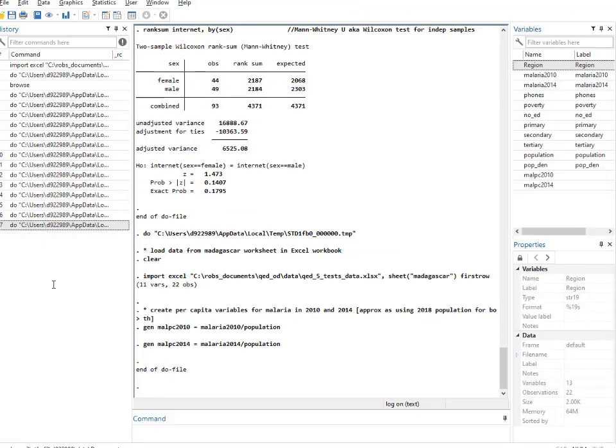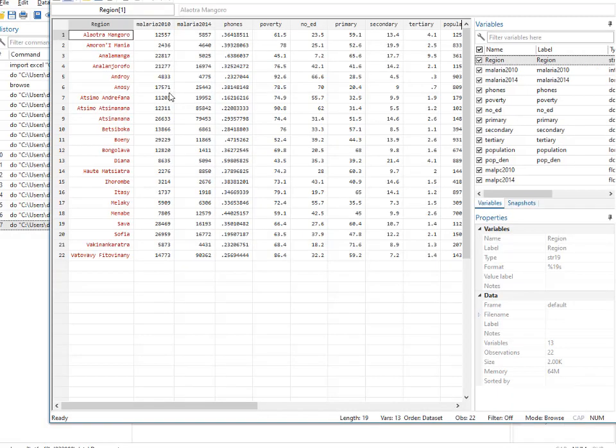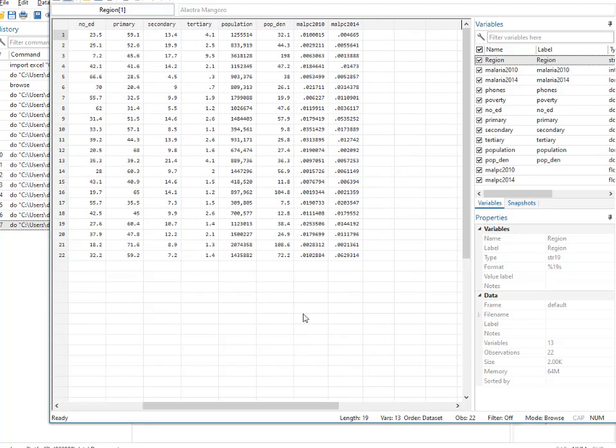The data's come in, and that's what it looks like. These are the names of the 22 regions. There's no need to code these, they only occur once, and it's fine for that to be string data because they're just names. Everything else is already in numeric form, so that's fine. Very easy to understand. And here are the two new variables, malaria cases per capita in the two different years, so they're pretty small numbers, as you'd expect.